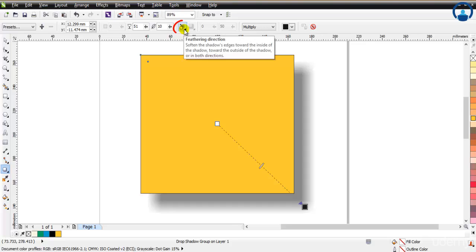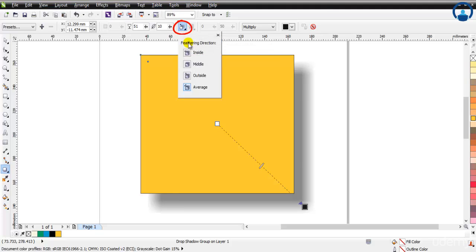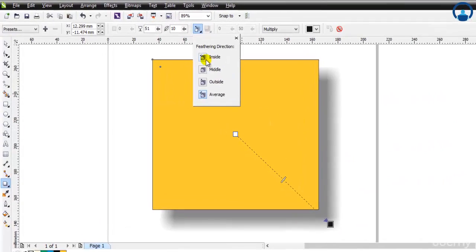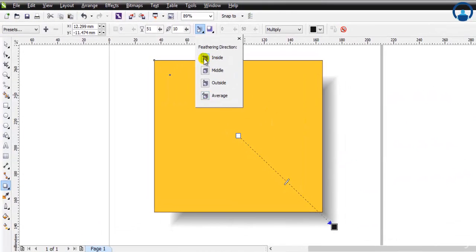And the next one we will see, this is the feathering direction. That means the shadow directions. You can control this from here. This is inside. Okay, inside means you see the shadow effect. It has the shadow. You can see the shadow effect, but it is from inside this particular object.